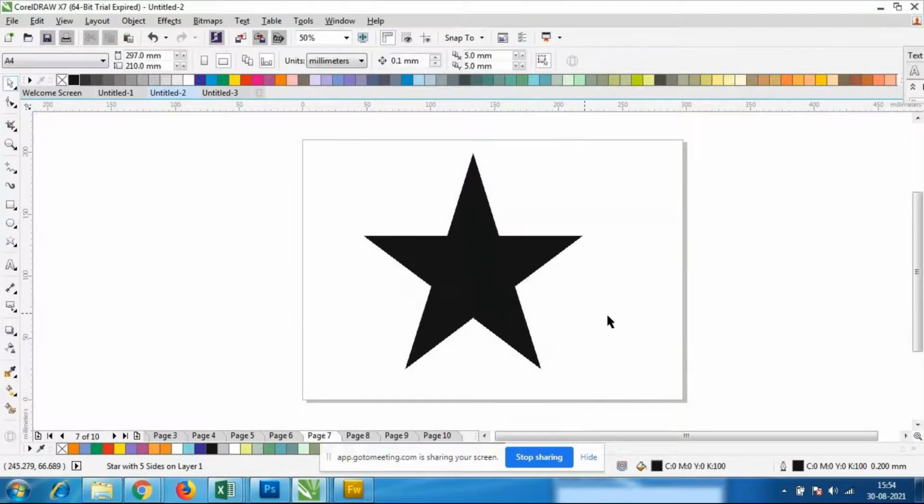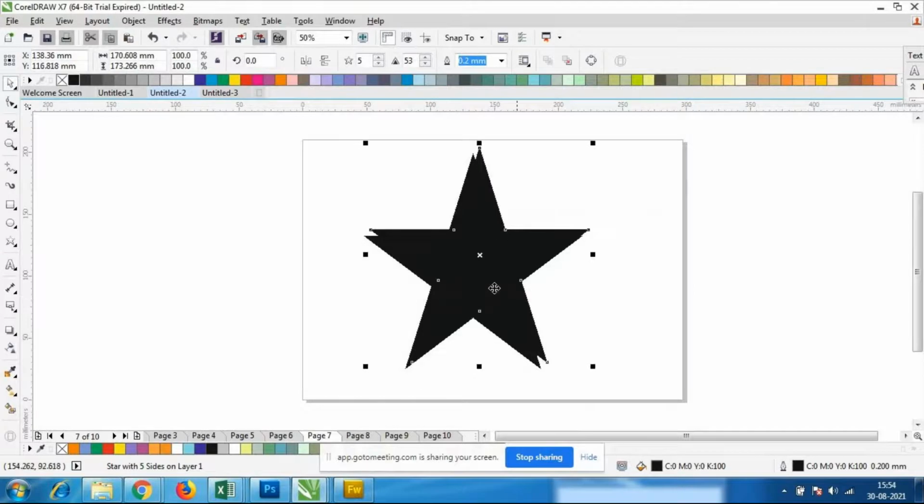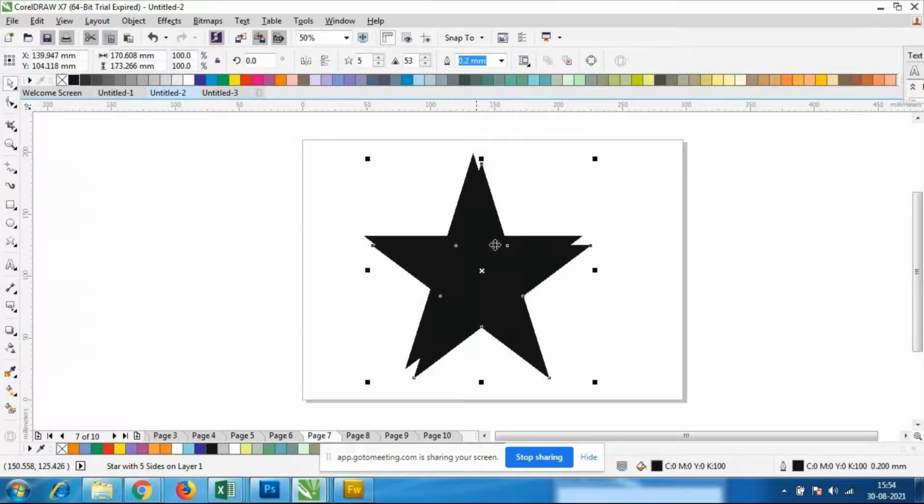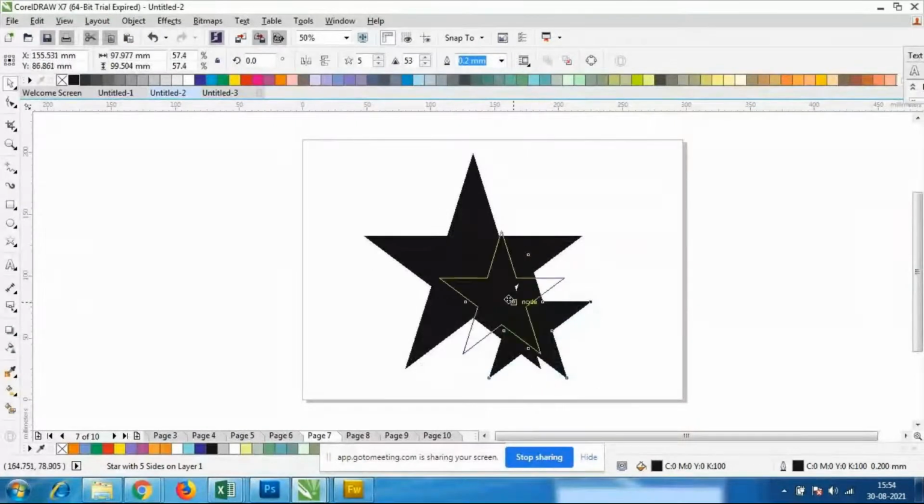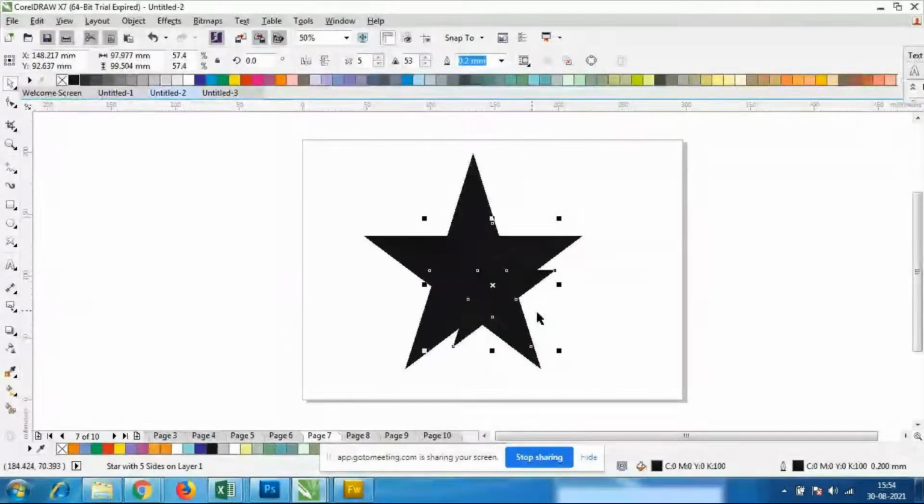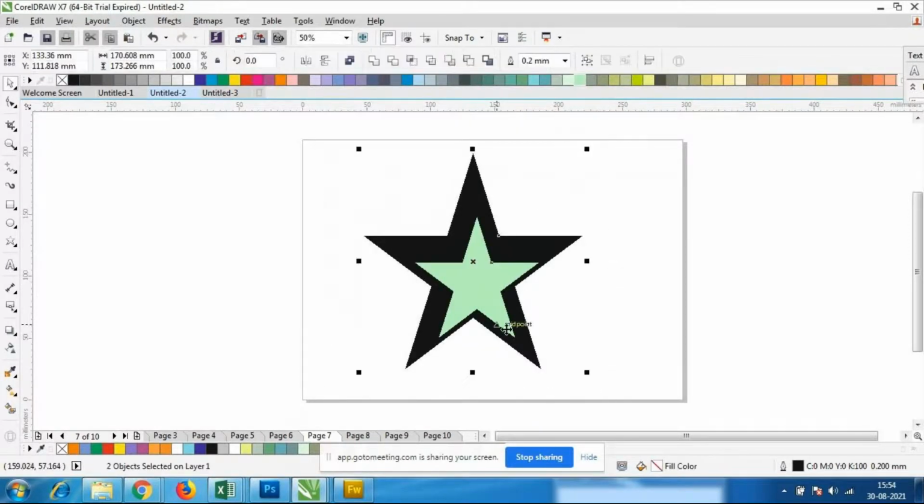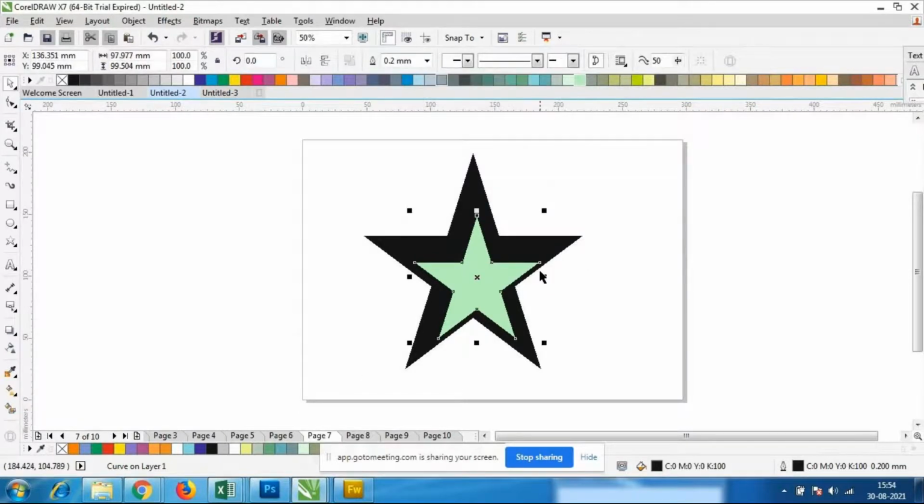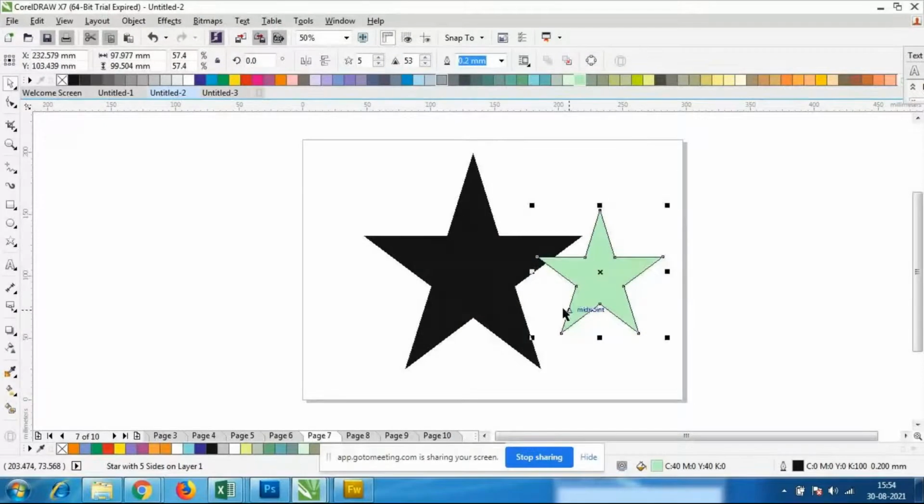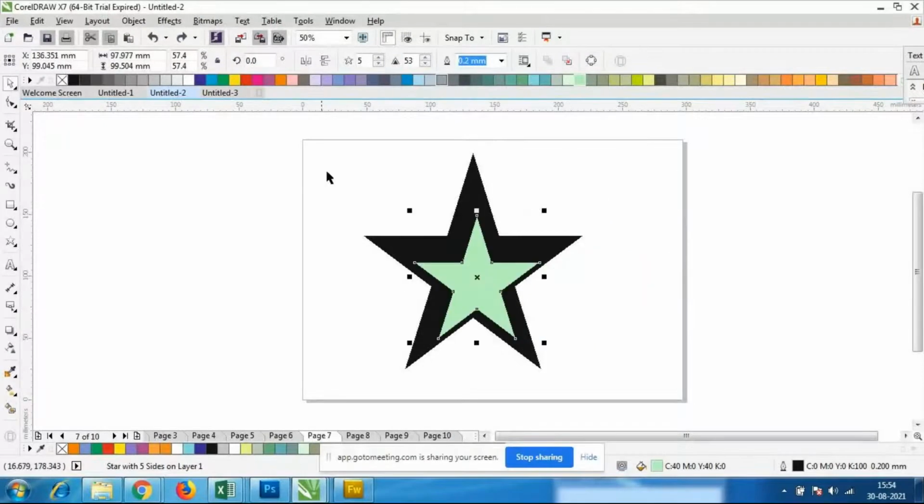Control D. Control D for duplicate. So I will reduce the size of this. And I will select, see now both the shapes are there, two different shapes are there. I will select like this, and I will go to the, here we cannot use this option. What happened? Everything should be there inside one shape only.